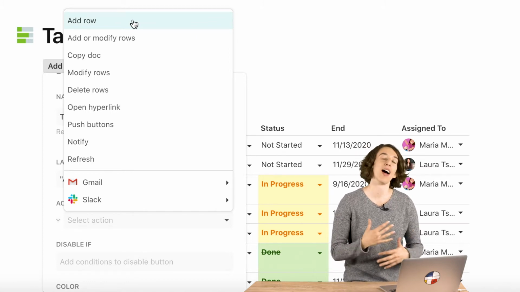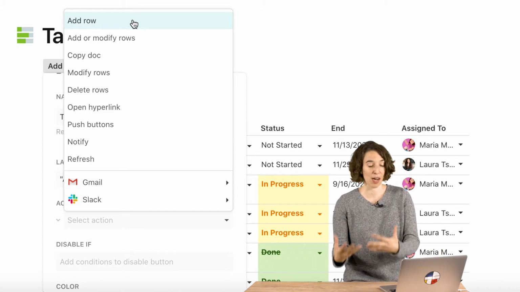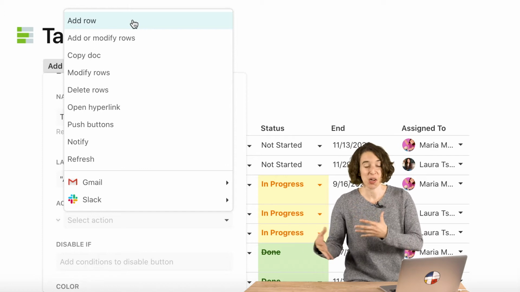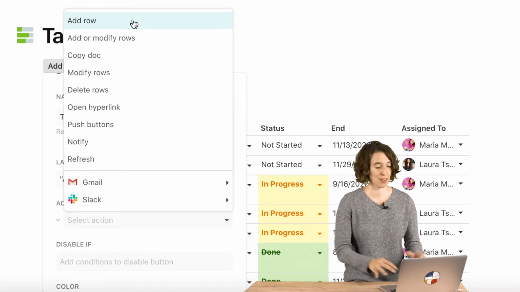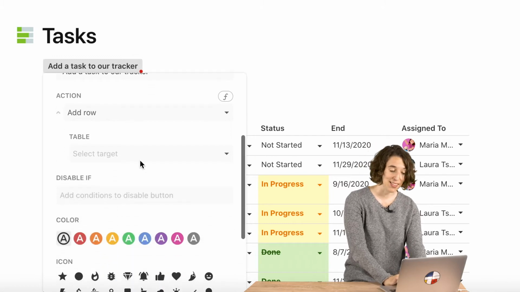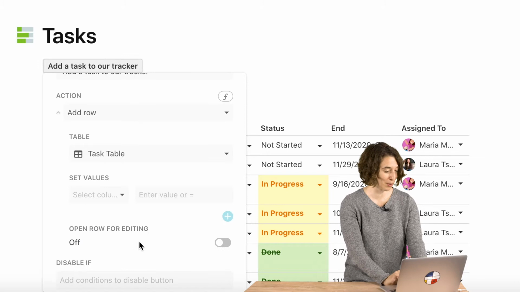But notice there are lots of other options for this button's action. We can copy the doc, we can modify rows, we can delete rows, we can open a hyperlink to somewhere else, we can push other buttons, lots and lots of options. But right now, I just want to add a row. Then I decide which table that row should go to, and of course, it should go to our task table.